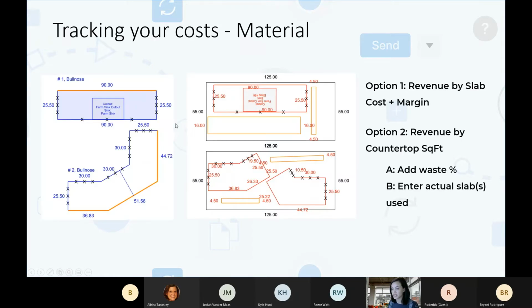Once we start getting into material, it gets a little trickier. There are a few different ways you may charge your customers for the job. You may charge based on the square footage of the job, exactly the square footage of their countertops. Some people say, I paid for a slab, a lot of that's going to go to waste, so I'm going to charge for the whole slab. And then there's a hybrid situation.